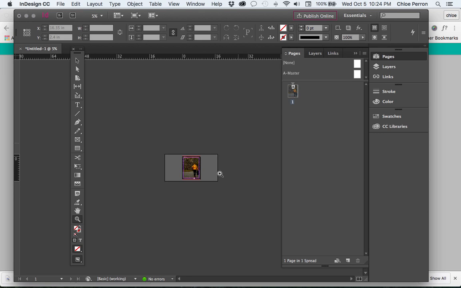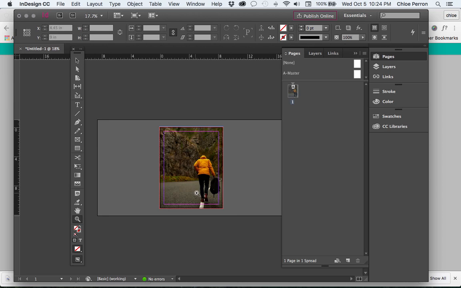Now, I want to show you the difference between a page, which is here, and, at the top of this panel, another area called Master Pages. By default, you're going to have just a None and then an A master. So if I wanted to create an ad that had something repeated on it, something over multiple pages that's going to be exactly the same, that would be a good use of master pages. So I'll show you what that means.